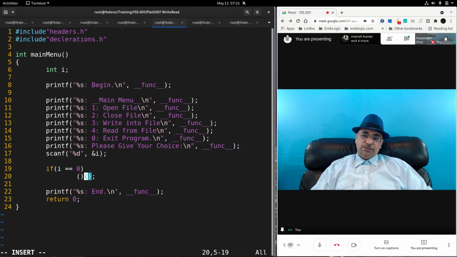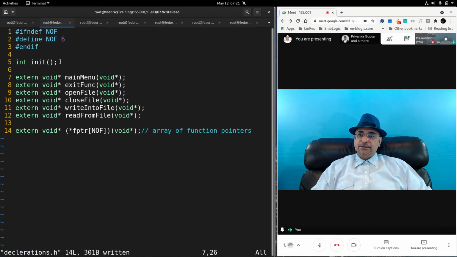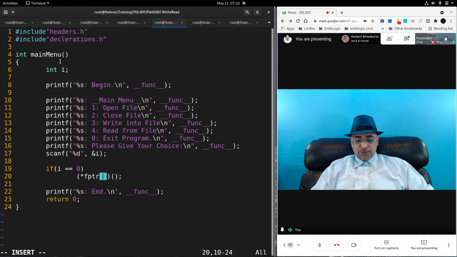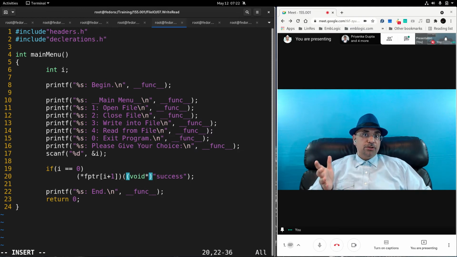using the array of function pointers, star function pointer, and give the index of the exit function. Index of the exit function is 1. So it is i plus 1. i is 0, so i plus 1 is 1. And the argument is you are going to exit with success status, which is a string constant, and you convert it into a void pointer, because the argument to any function should be a void pointer.